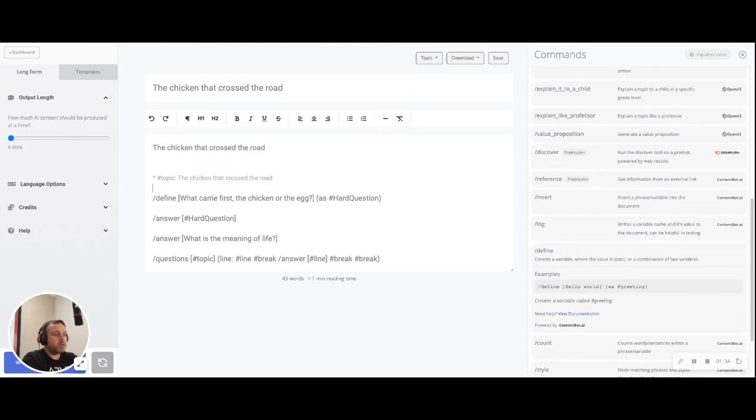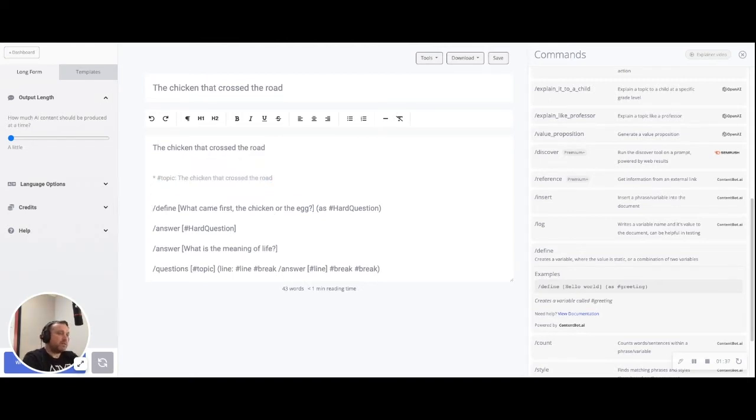Okay. The next one is let's have a look at the ability to define our own variable. So in some instances, you may want to define a variable as you go along, which you can then reuse at a later stage. So the define command is used for that. And what you'd do is you'd say /define in square brackets what you want to define the variable as. So in this instance, we're defining this variable, hard question, as this text over here. So we're defining what came first, the chicken or the egg, as a hard question variable.